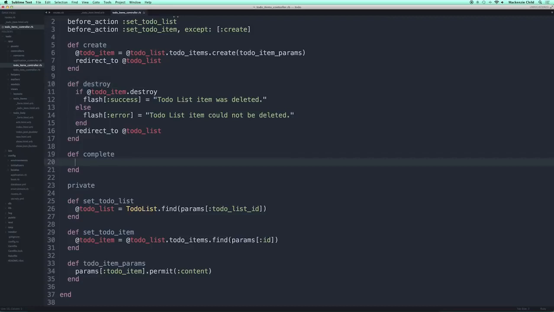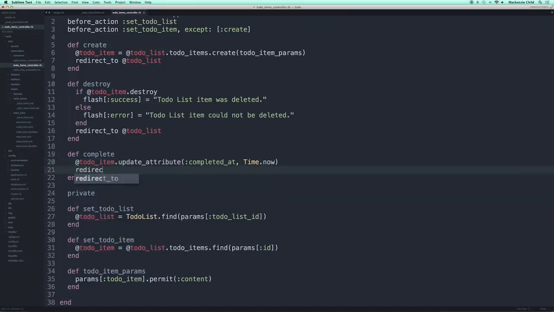So under complete, we want to do @to_do_item.update_attribute(:completed_at, Time.now). So when we hit mark complete, we want the completed_at time to be what time it is right now. And then after that, we want to redirect_to @to_do_list with the notice of "To-do item completed."